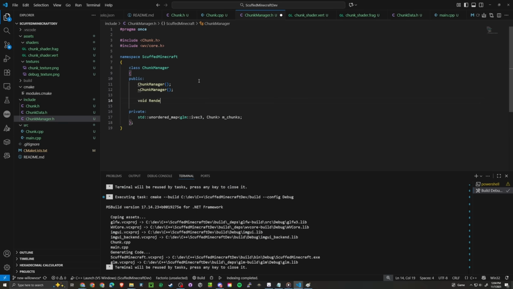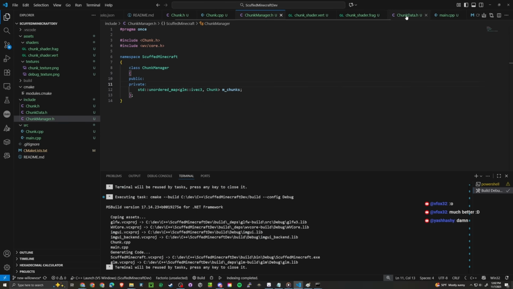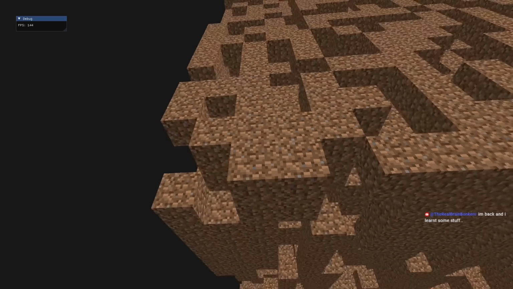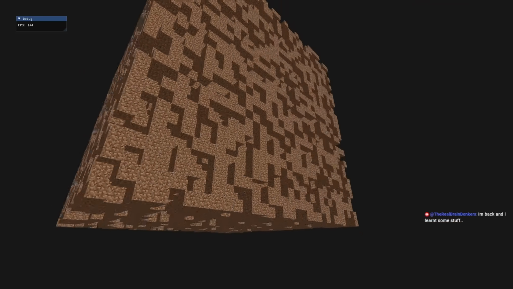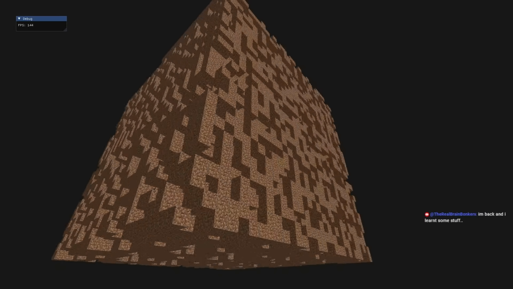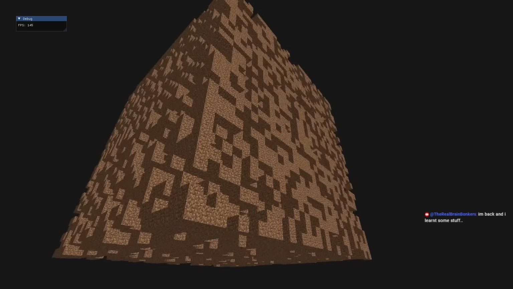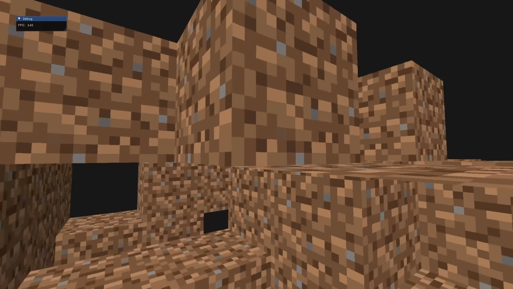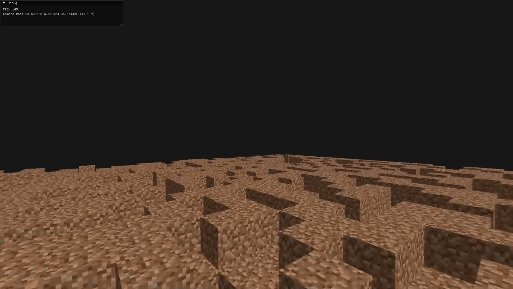Next, I decided to try to make a chunk manager for larger worlds. I also added multi-threading to it. For the time being, I am going to turn this chunk size back down to 4. Okay. Oh, no. Ooh, that is trippy. I don't know if I like that very much. We have our chunks generated. That's cool. After this, I added infinite worlds that generate around the camera.